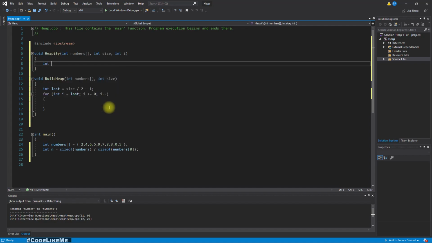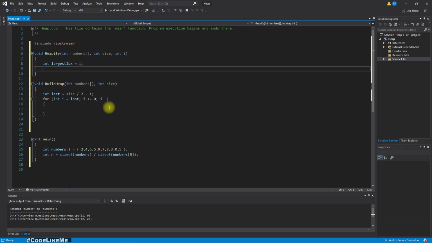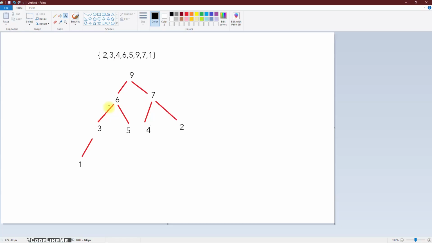So I'll first put int largest equals i. So this is largest index, not the value, index. I call it largestIdx to be clear. And now we need to know the index of the left child and right child.